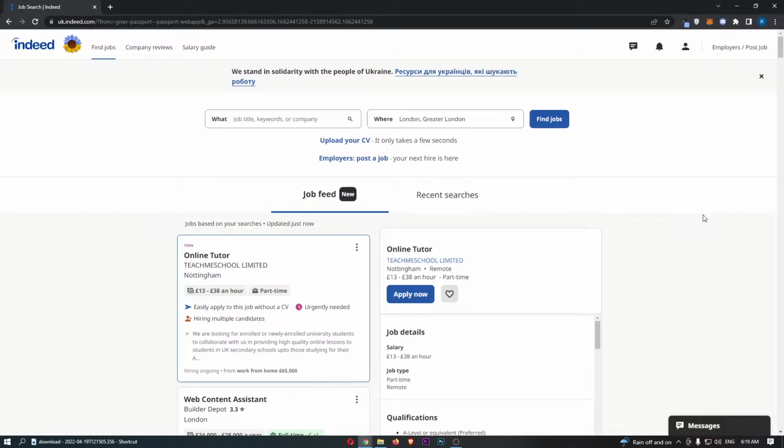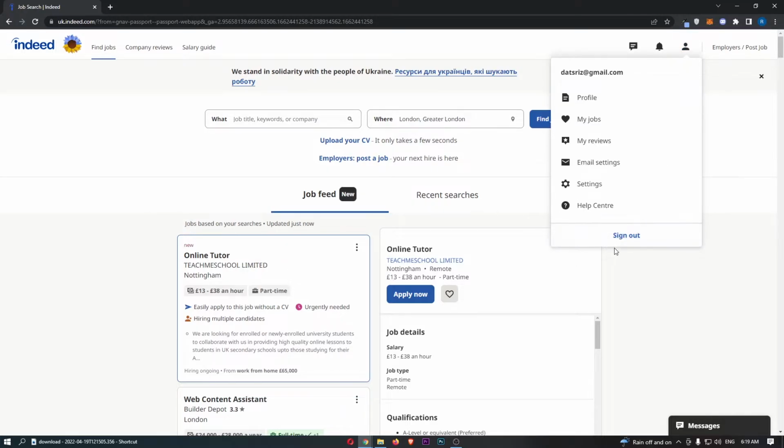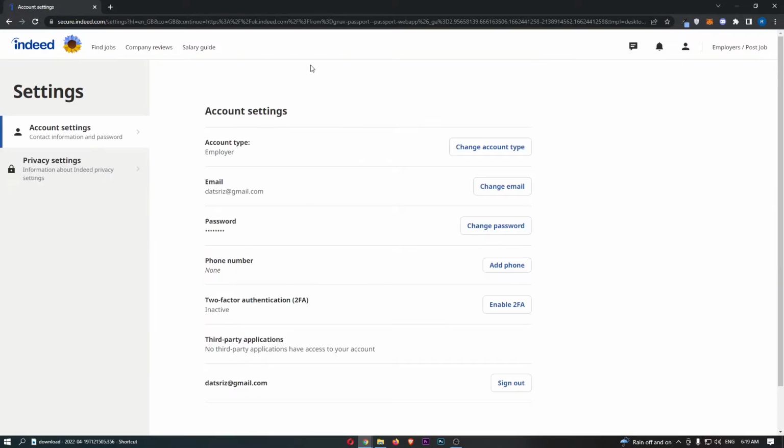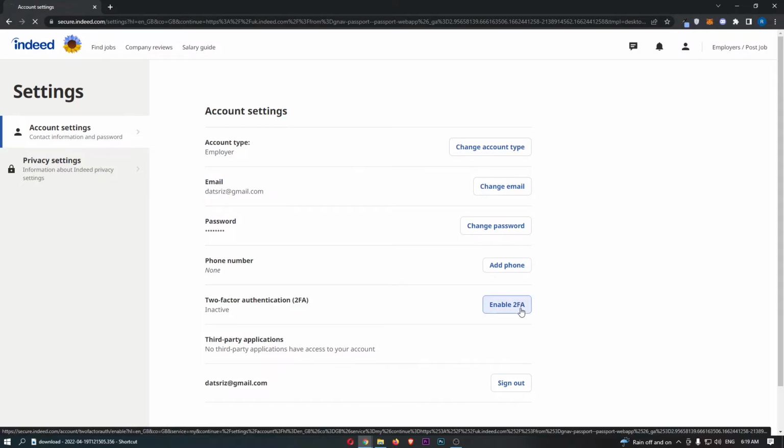to your account. Now, once you have signed in, guys, all we need to do is click on this profile icon here at the top. And then once this drop-down menu opens up, click right here into settings. That is going to take you over to this area. So all you need to do is just go down to two-factor authentication, click on enable down this right-hand side.